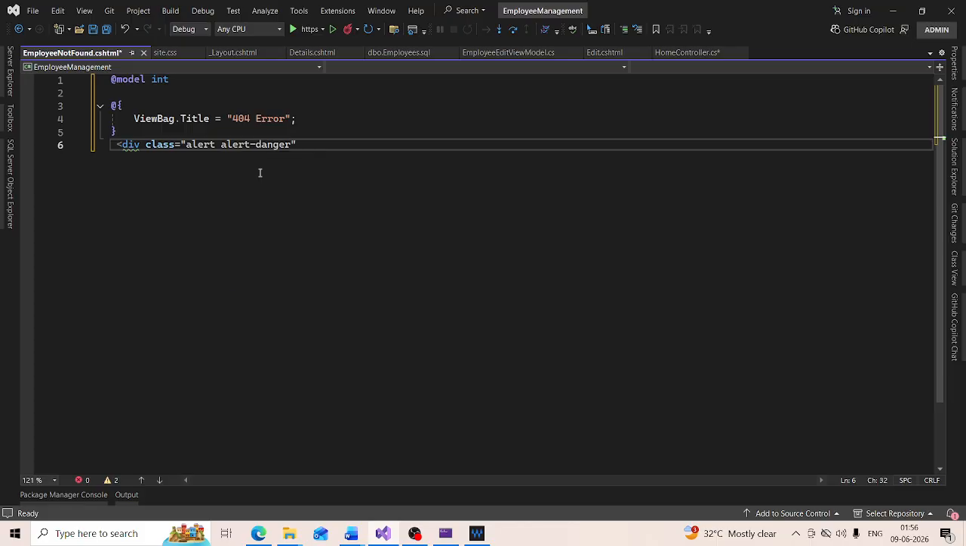We want to include some margin both on the top and bottom of this div element. To get the margin at the top, let's use mt-1. mt stands for margin top. Similarly, let's use mb-1. mb stands for margin bottom. Let's close the div element.